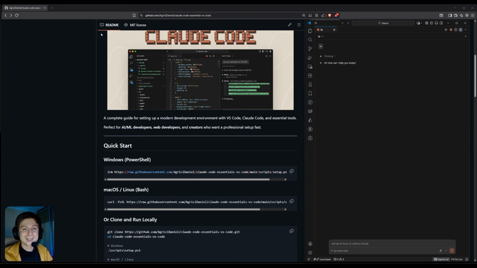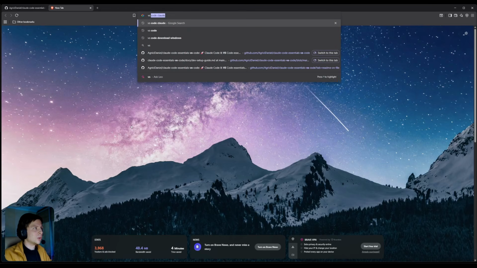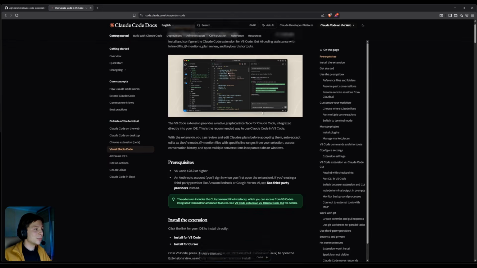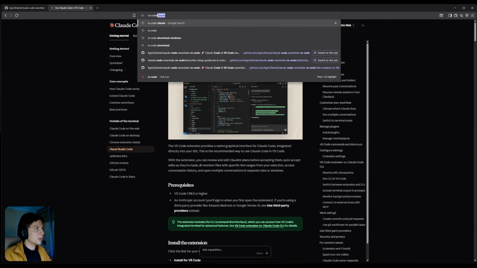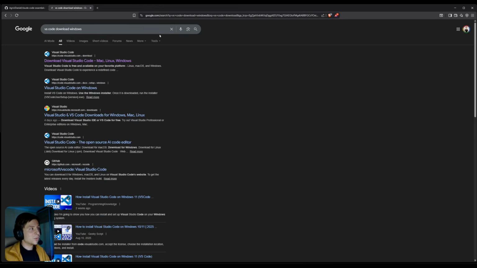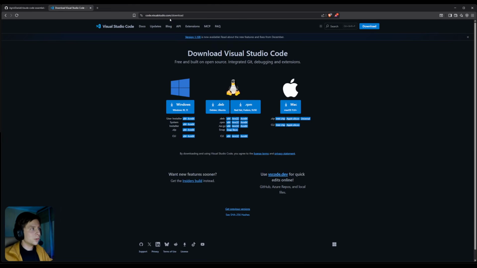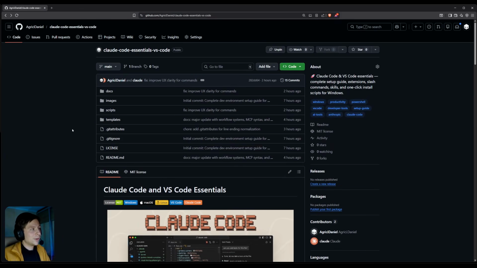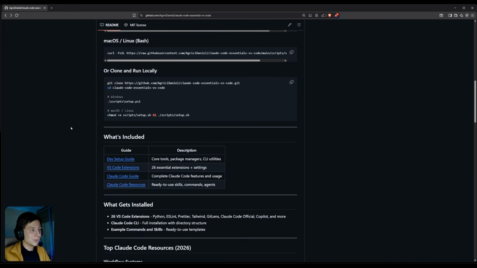Let's say it right here, guys, because if you want to install it manually, you will need to search for VS Code, for example. You can go to VS Code and download it, for Windows or for Mac, you need to enter here, you need to download. Then you need to go to Claude, and so on. So right now, I've created a GitHub repository that will do everything for you and much more.